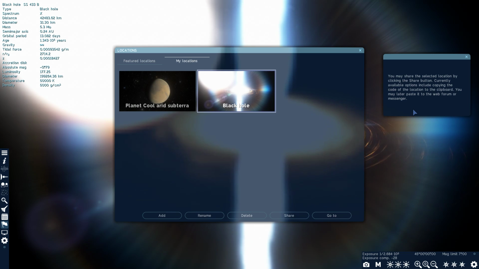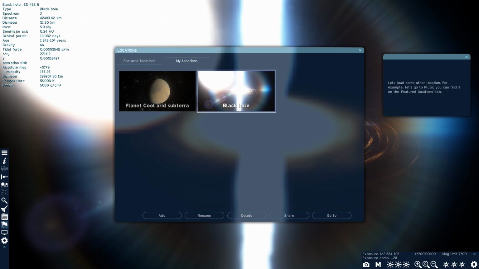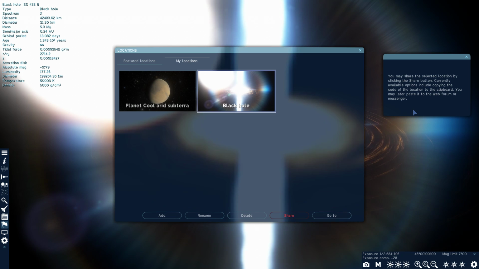Options include copying the code of the location to the clipboard. You may later paste it to the web forum or messenger. To import shared locations, copy the code from the website or messenger, click the add button on the locations dialog and choose paste URL from clipboard. You may share the selected location by clicking the share button. Currently available.